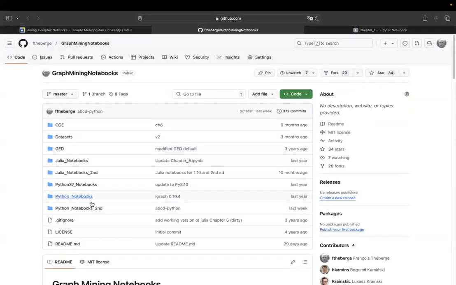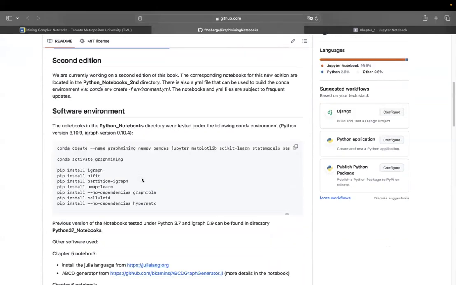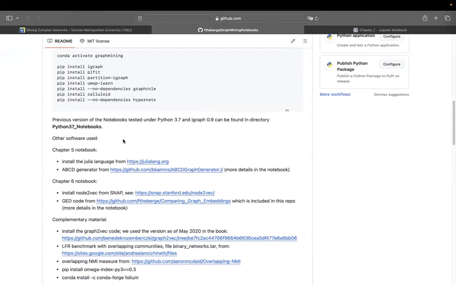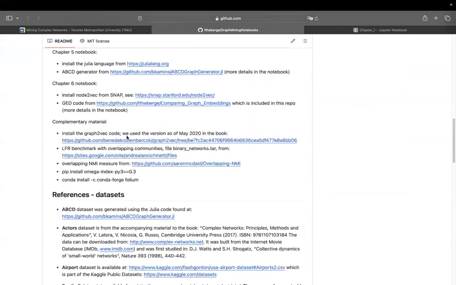At the time of recording, we are working on a second edition of the textbook. So the most recent versions of the notebooks can be found in the Python notebook second subdirectory. When the second edition is ready, those are going to go into the Python notebook directory. There are also other things on the repo, such as some Julia notebooks, information on how to build your Python environment using Conda, but you can use other methods if you're familiar with other ways. There's information about which packages are going to be used and what dataset we're going to be using, with the proper references.